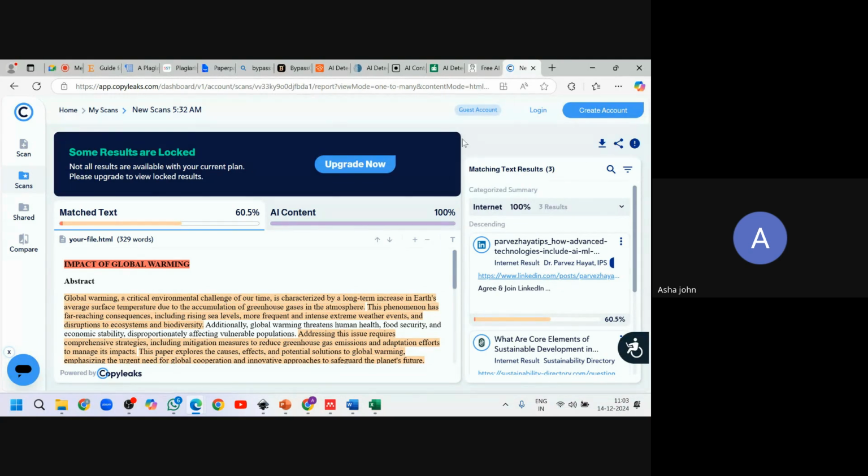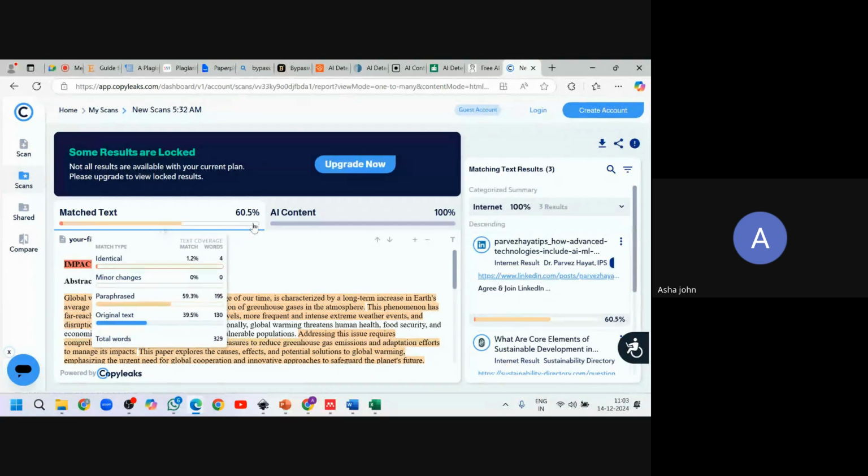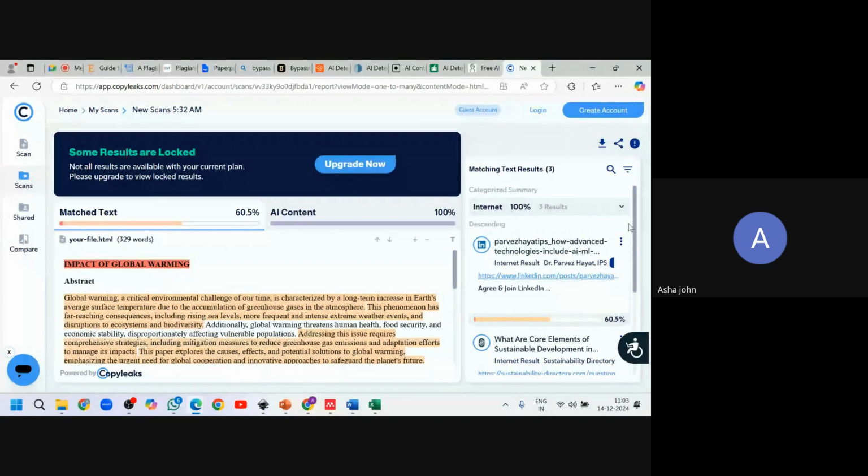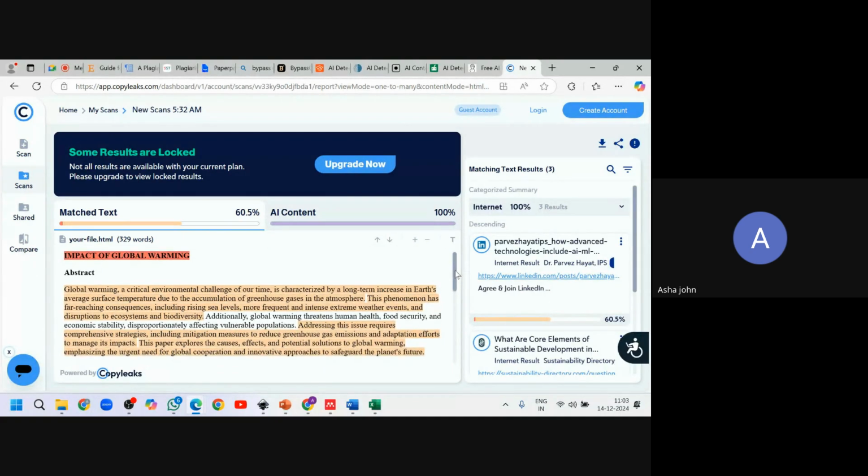60%. It's showing 60%. And it's even showing paraphrase is 59%. Original text is 39%. And also just like showing the list of where it is plagiarized from.